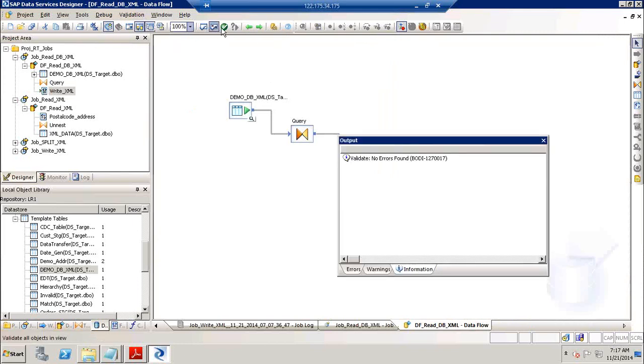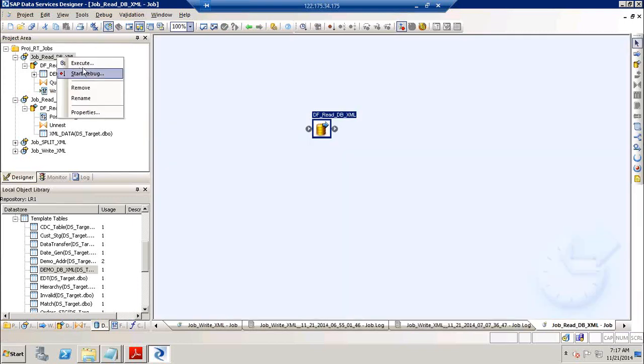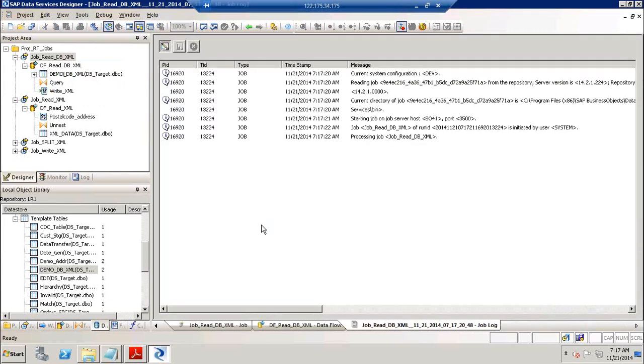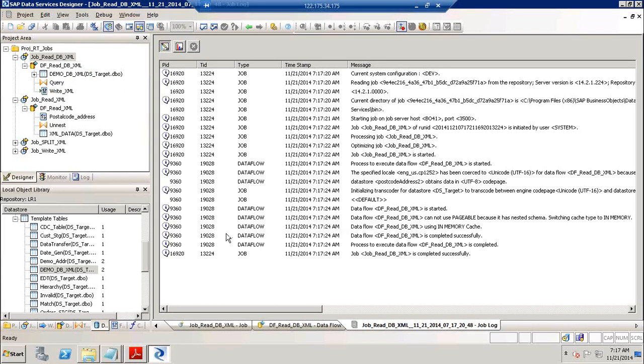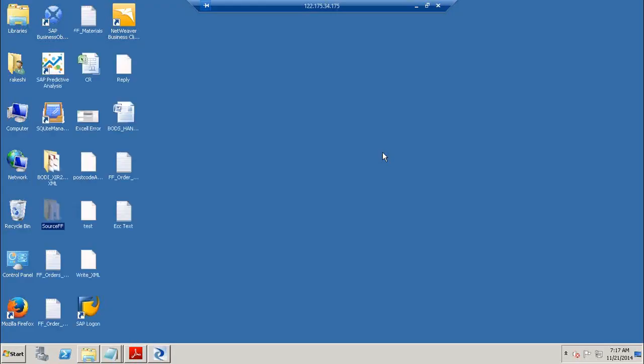Go back. Validate this one to see if there are any errors. No errors found. Right click and execute. Right, so the job is successfully done.